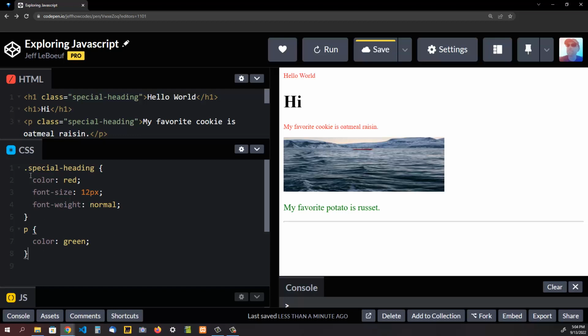Because special-heading is more specific, because it's referring to a class, while the P selector is referring to a tag, it's a little bit more generic. It resolved the color red. And that's even though this rule comes after the first one.